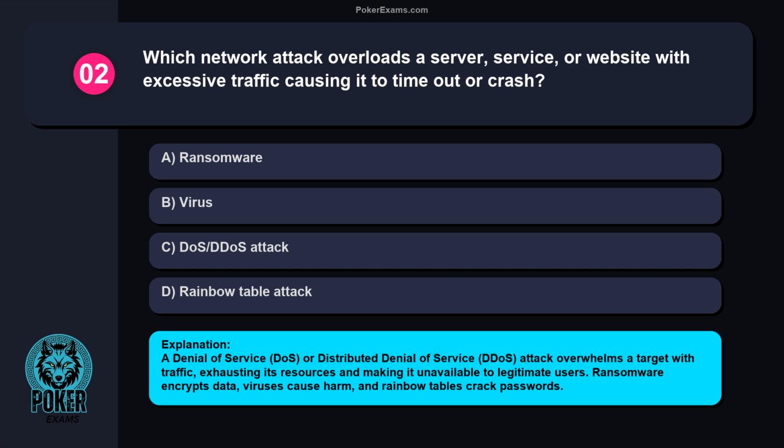A denial of service, DoS, or distributed denial of service, DDoS, attack overwhelms a target with traffic, exhausting its resources and making it unavailable to legitimate users. Ransomware encrypts data, viruses cause harm, and rainbow tables crack passwords.